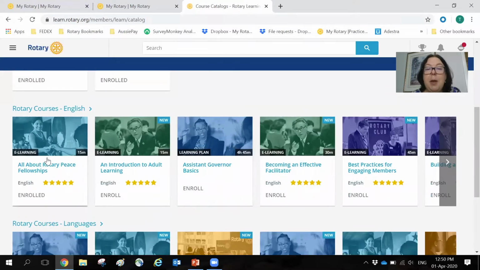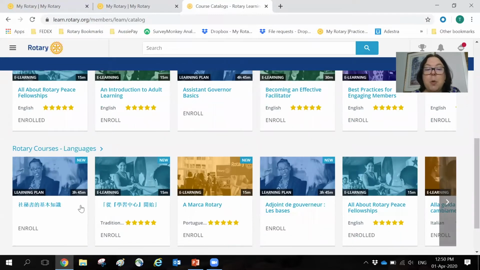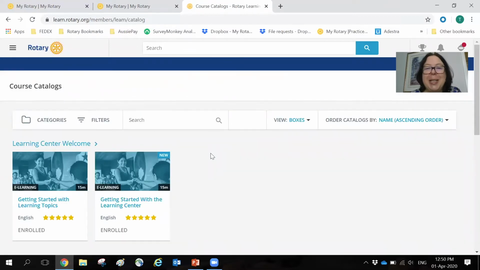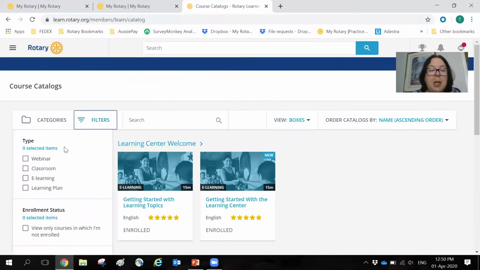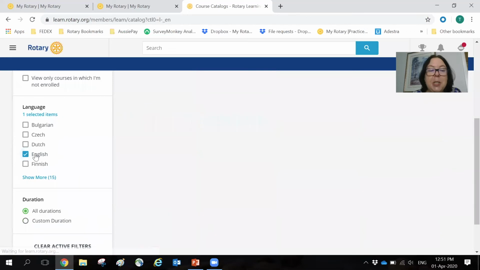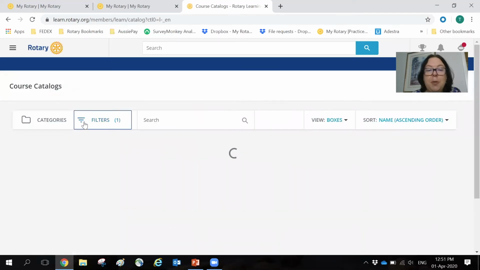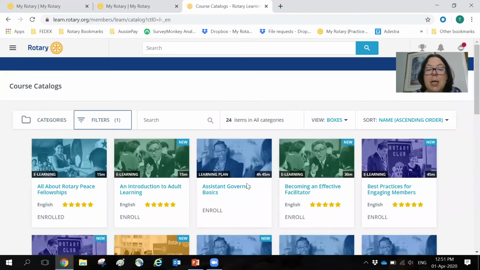Then we've got a big list of all of our Rotary courses in English. And then further down, we have Rotary courses in all languages. So if you would prefer to be learning in French or in Chinese, those courses are in there and available. For me, I'm afraid I only speak English. So I like to go up to filters at the top of the page. I scroll down, I select English, scroll back up, click on filters again, takes away that box. But now what happens is that the content in English will be displayed for me to select from. I just find that a bit easier for navigation.